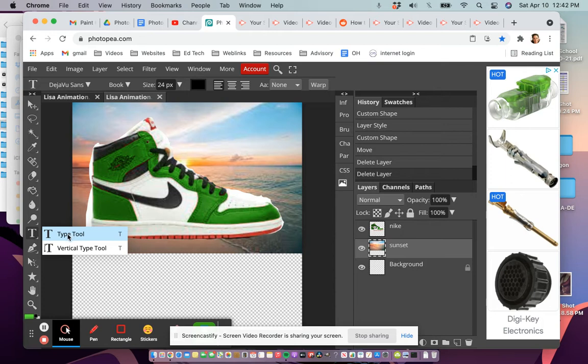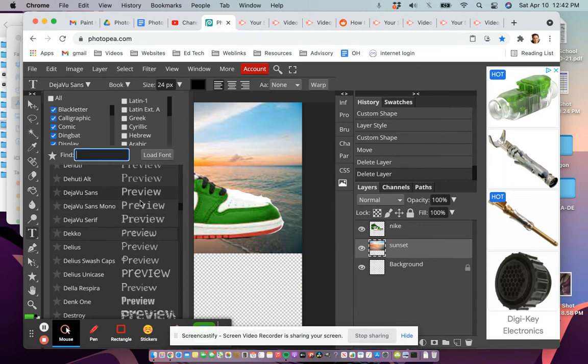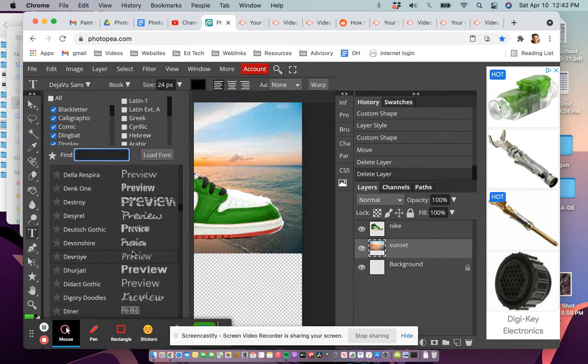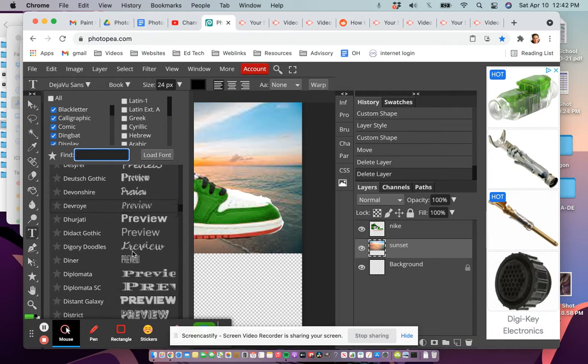Okay, you can either select the type tool, which is gonna type horizontally, or if you want your text to type vertically down the page, you can use the vertical tool. You'll probably just use that T. And then up top here in the menu, this drop-down menu is your different style fonts, and there's a preview of every type of font. So pick one that's going to work well with your drawing.